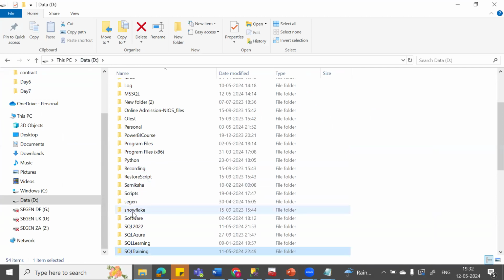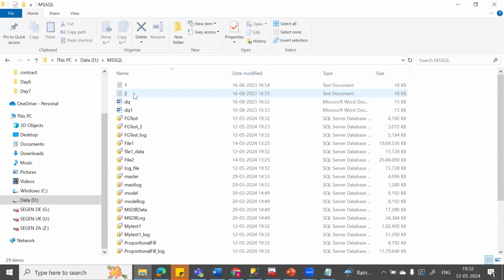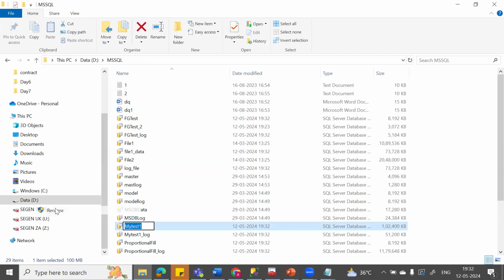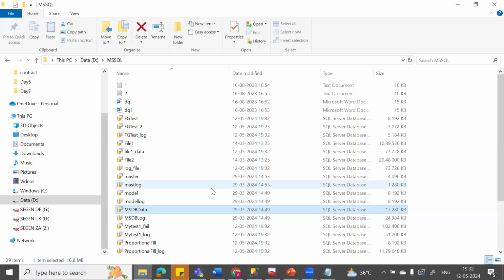Now let me go into my D drive where I have the data file. It is in the MS SQL folder. That is my test one. So this is my database file. What I'll do is I'll just rename this and call it, say, fail or something like that. I need to give admin permission. Okay, so that's done.